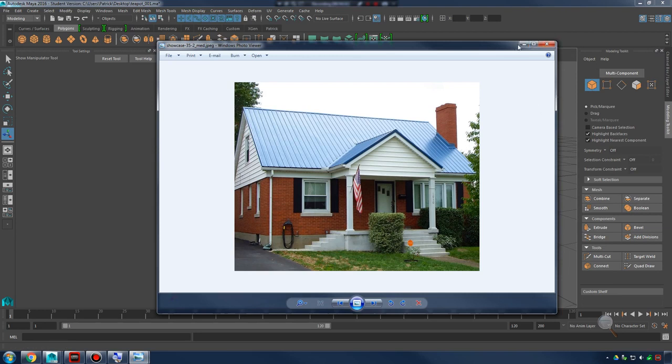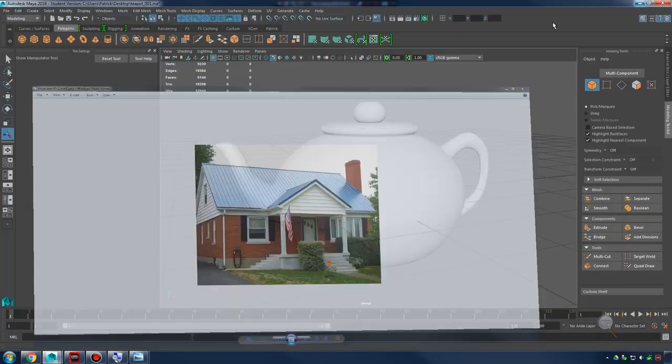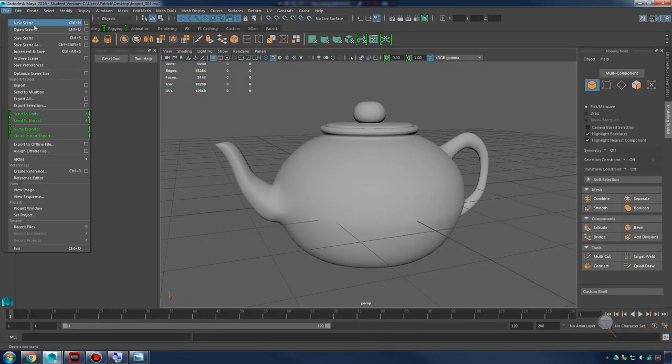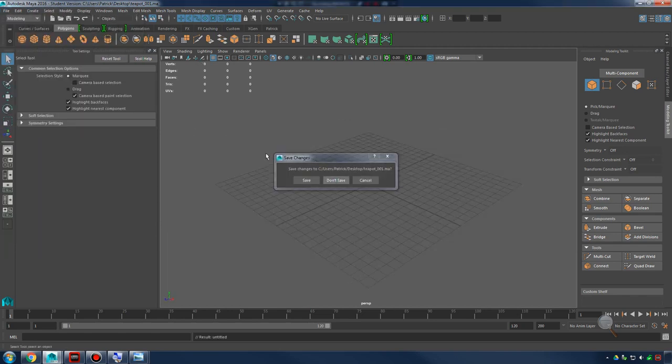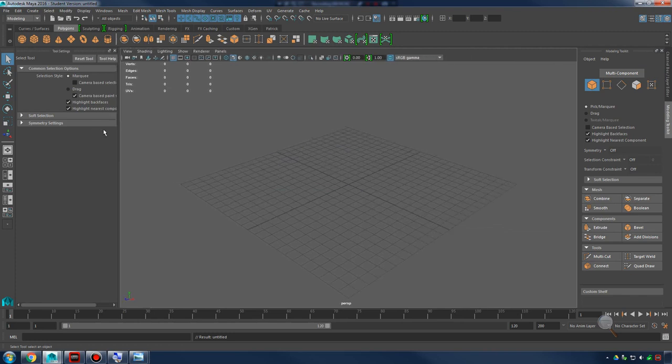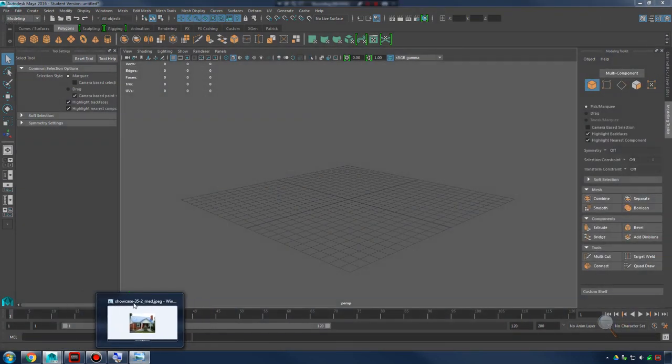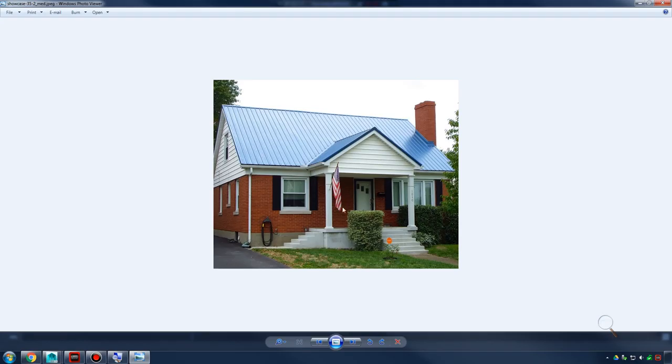So what we're going to do is start a brand new scene here. I've already made my tea kettle. You guys can follow along and make that too if you want. But we're going to start a house. And I'm going to keep it basic, keep it fast, just to show you guys basic workflow for doing this. Alright, so I'm going to bring up my reference image.